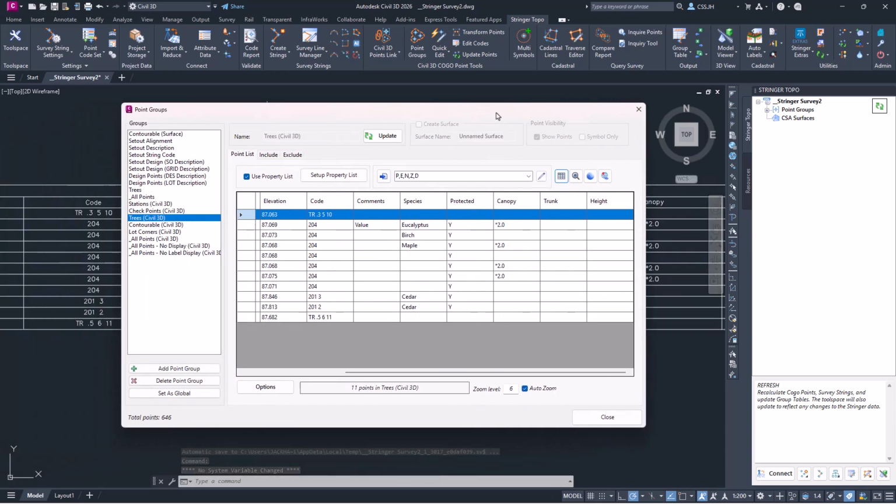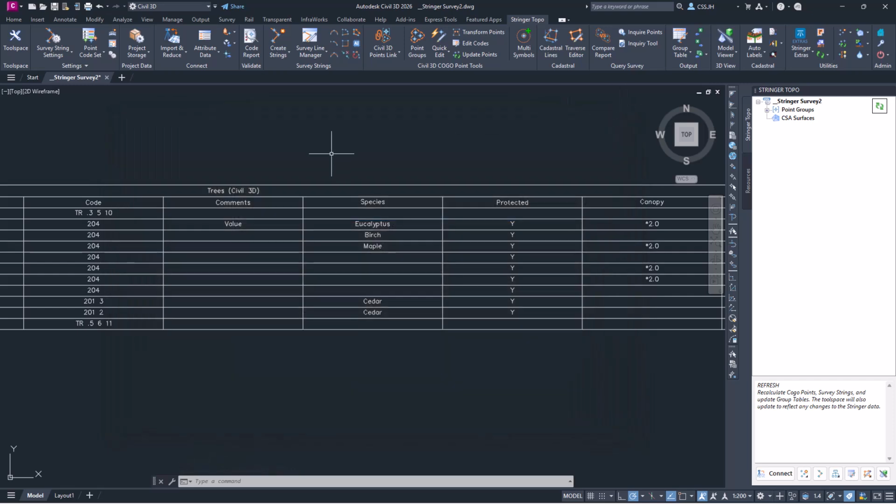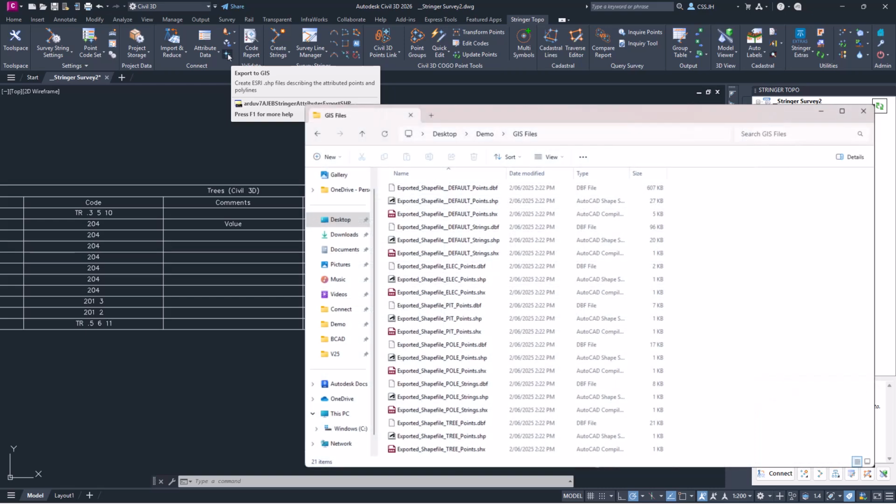Another common export method for users is export to GIS. This option allows users to export out GIS files ready for the end user. This will include 2 tables for each attribute, which will include a point table and a survey line table.